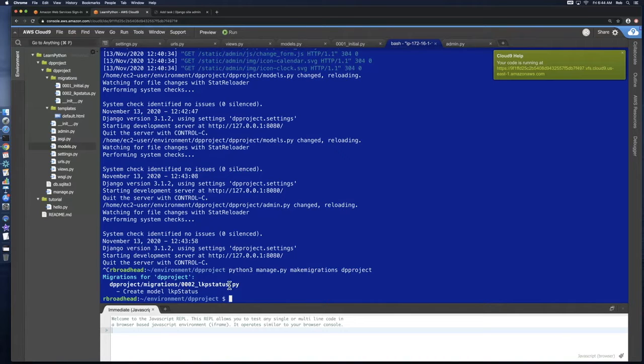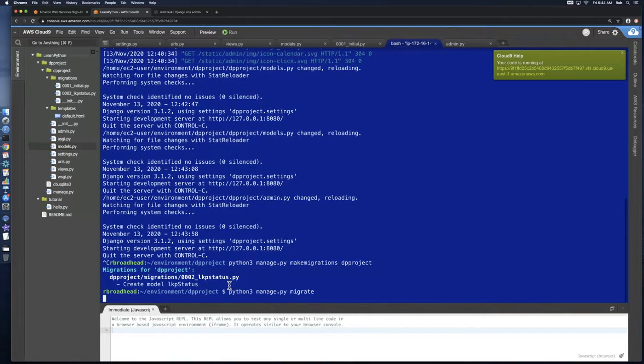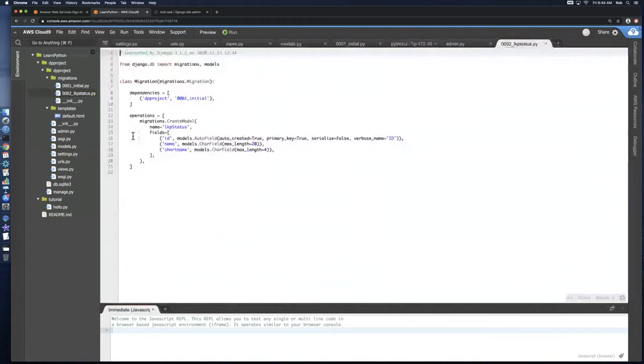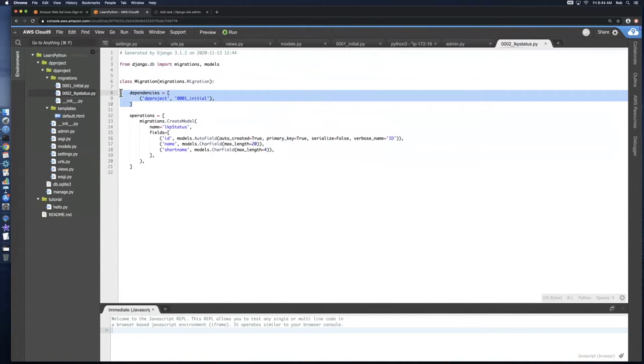We have a new migration that's built. We'll take a look at that in a second. Let's go ahead and migrate it. Okay, so it applied. Now let's go look at that real quick. So what did we just create? We have this one that has a dependency. So when it runs through, it knows what it's got to run.